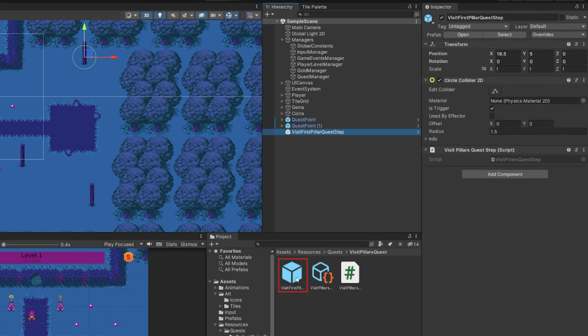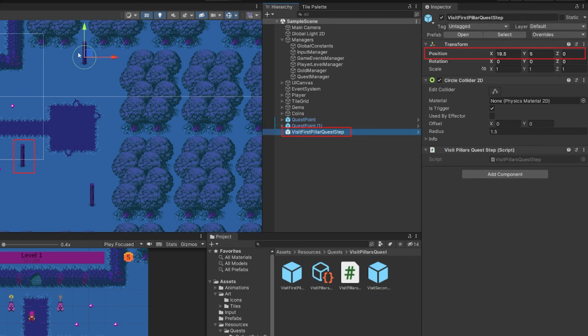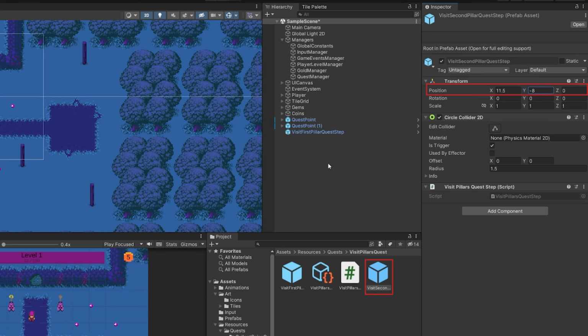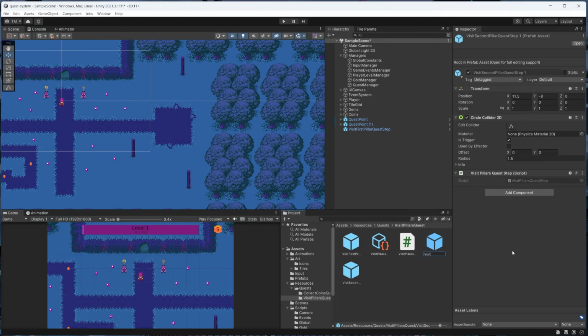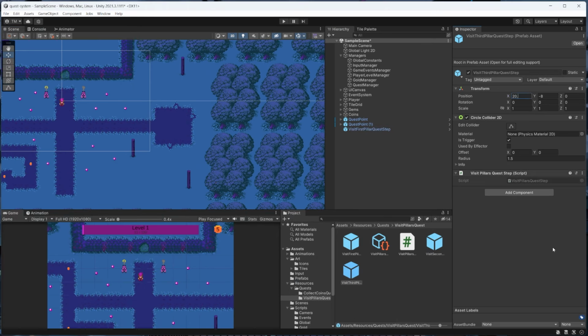And next, we'll duplicate the prefab game object with Ctrl-D on Windows, rename it to Visit Second Pillar Quest Step, find the position we want to instantiate that step at, and copy those transform values over to that prefab as well. And next, you guessed it, we're going to do the exact same thing for the third pillar, calling the prefab Visit Third Pillar Quest Step.